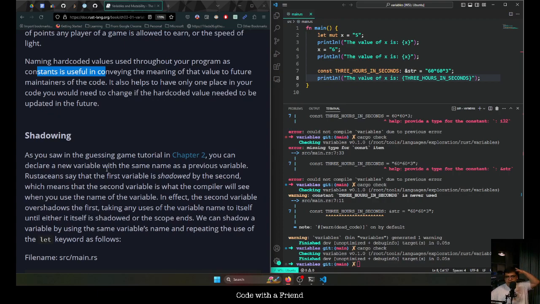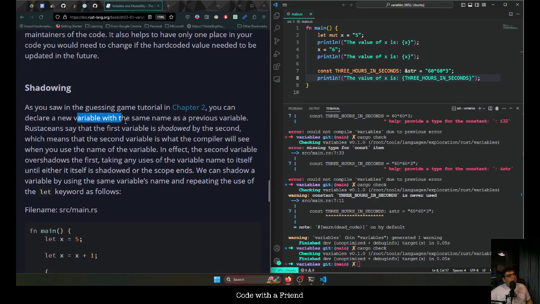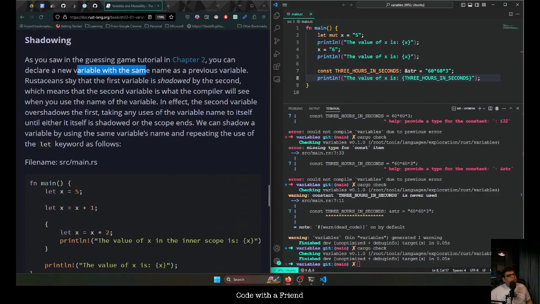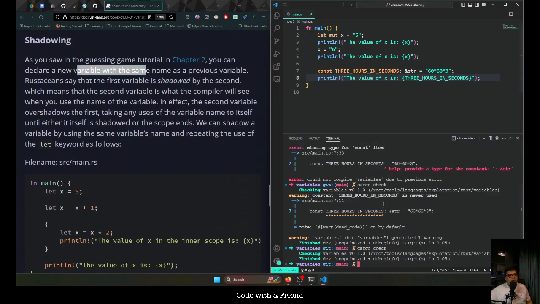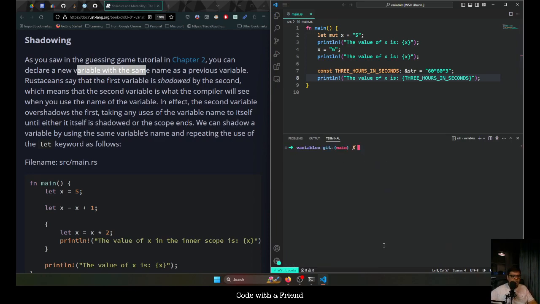I think in most of the languages you should have separate naming conventions for constants. As you saw in the guessing game tutorial, you can declare a new variable with the same name as the previous variable. Yeah, this is something which came to my mind as well. Somehow I did not bring it up.